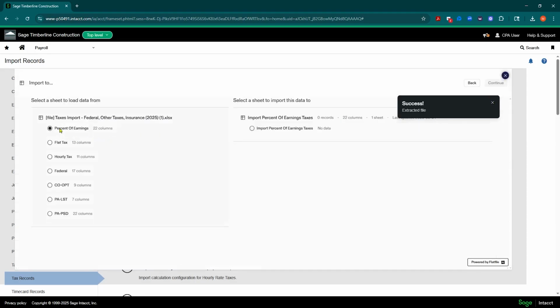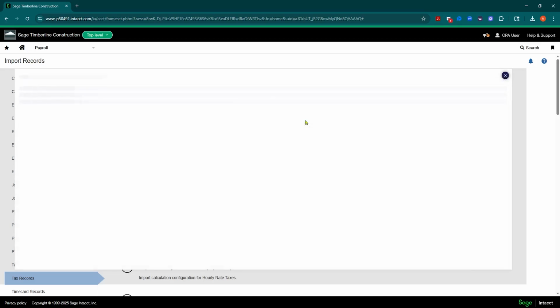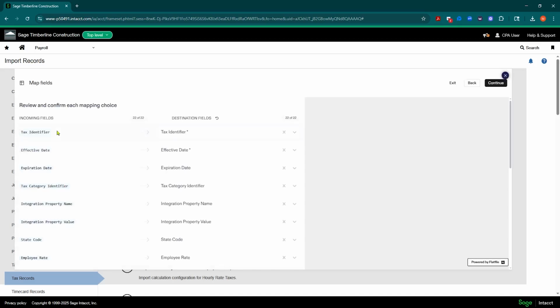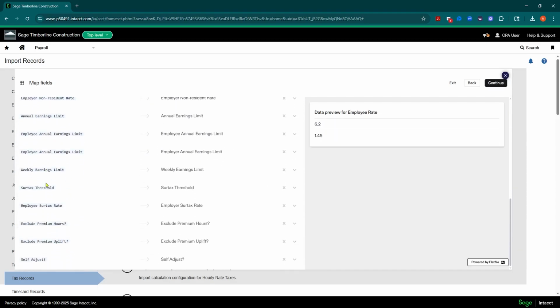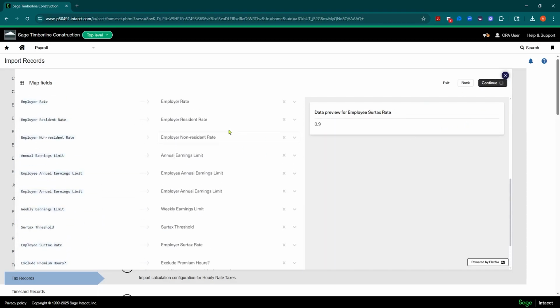And you'll see here, which one do you want? There's different tabs on the Excel sheets. We want the percent of earnings. And we're going to import the percent of earnings. And I'll come over to here and see how it already mapped these columns for us. You shouldn't have to touch these. I'll just hit continue.